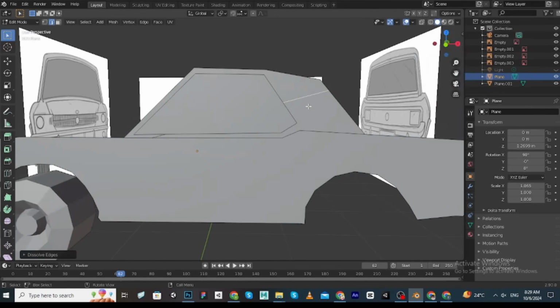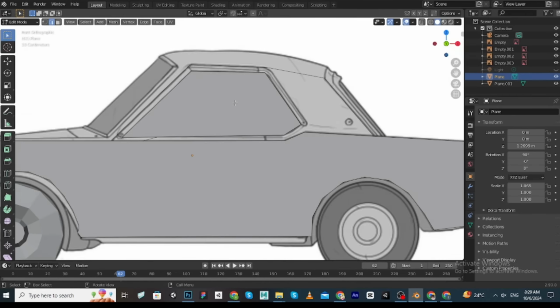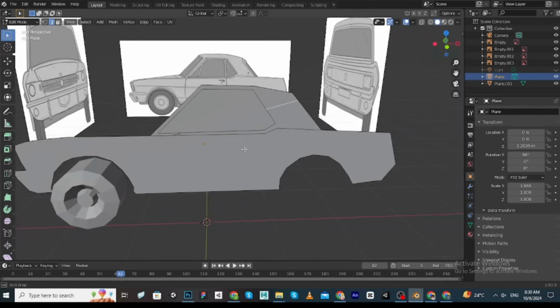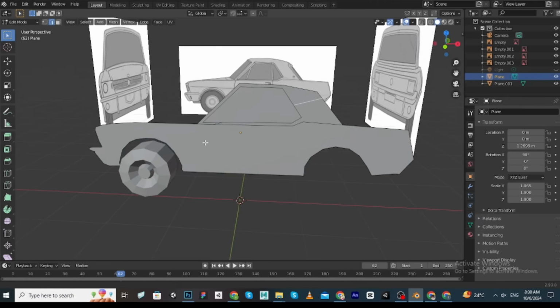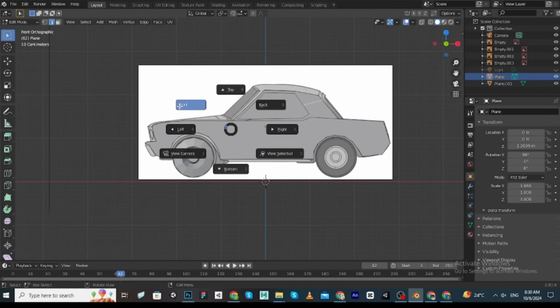So this is, I think, the front side. So we would just manage this shape.